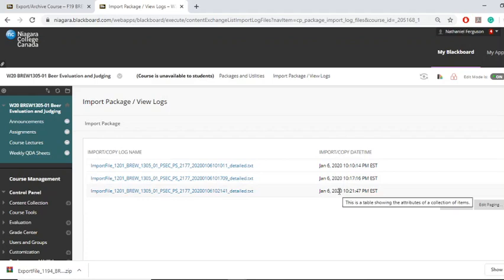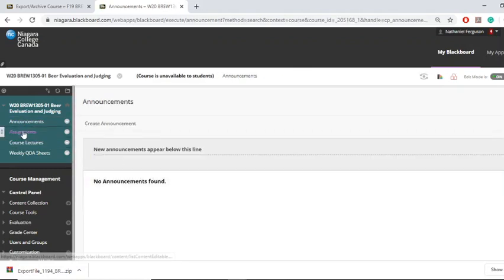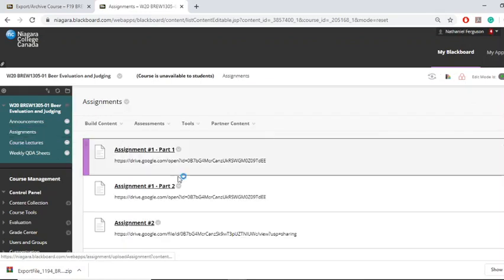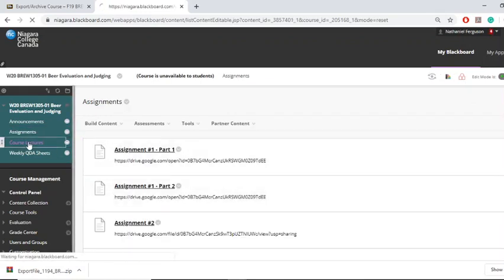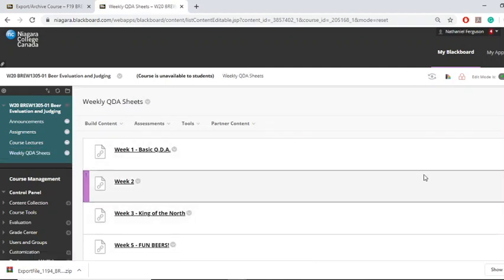We are currently at 10:22, so that's the 10:21:47 p.m. And you now see my left-hand side now has announcements, which are empty. Nothing was transferred over. All my assignments are there with all the links and needed documentation, course lectures, and weekly QDA sheets I'll be using in this course. That's how you export and import a course.